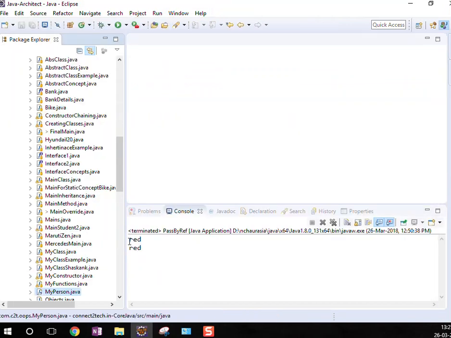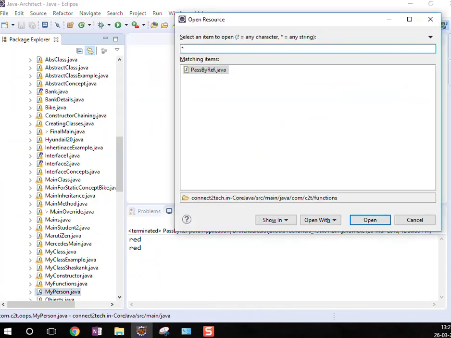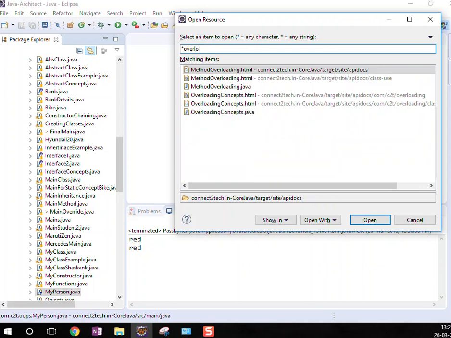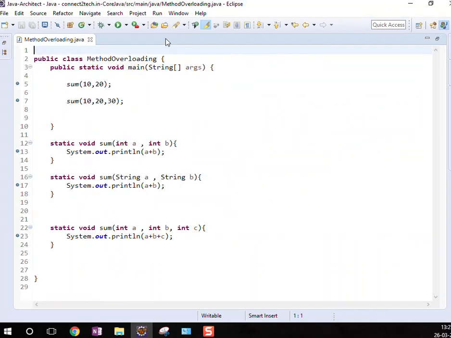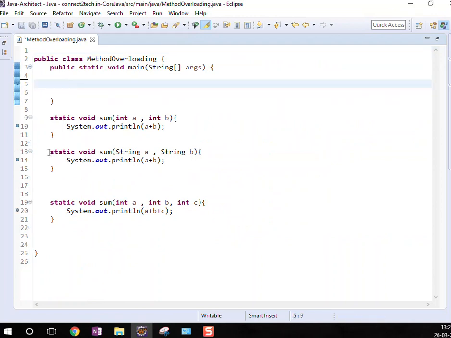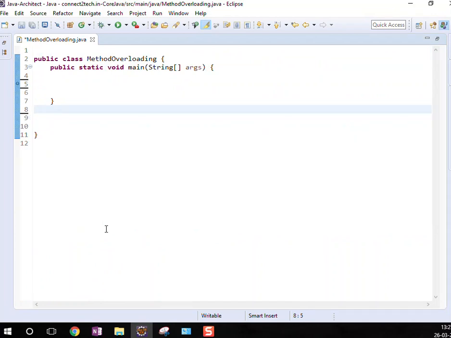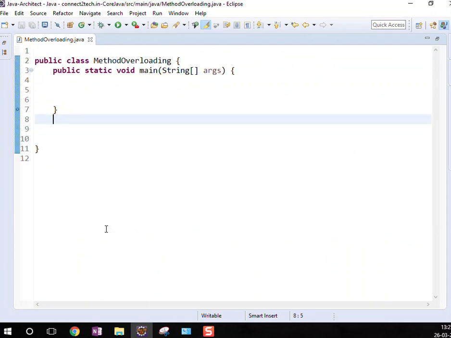Let's say I have a class here, and I have called this class method overloading. You can give any name of your choice. Now this has a main method, and we know if I run this program, it will call main and it will get executed. That is a simple program.